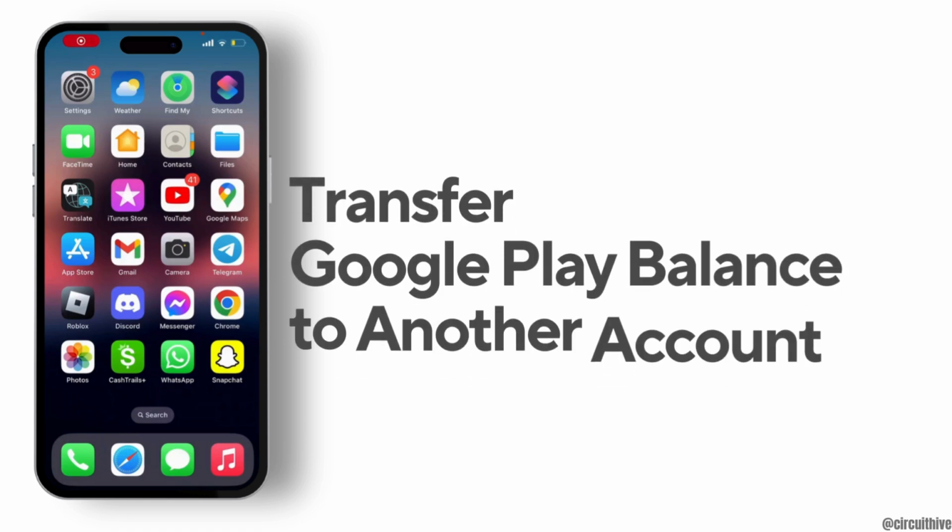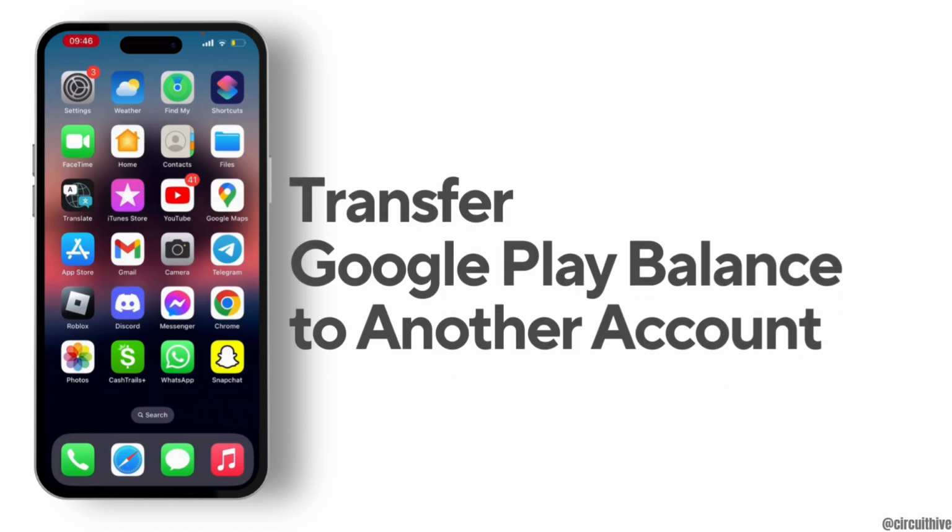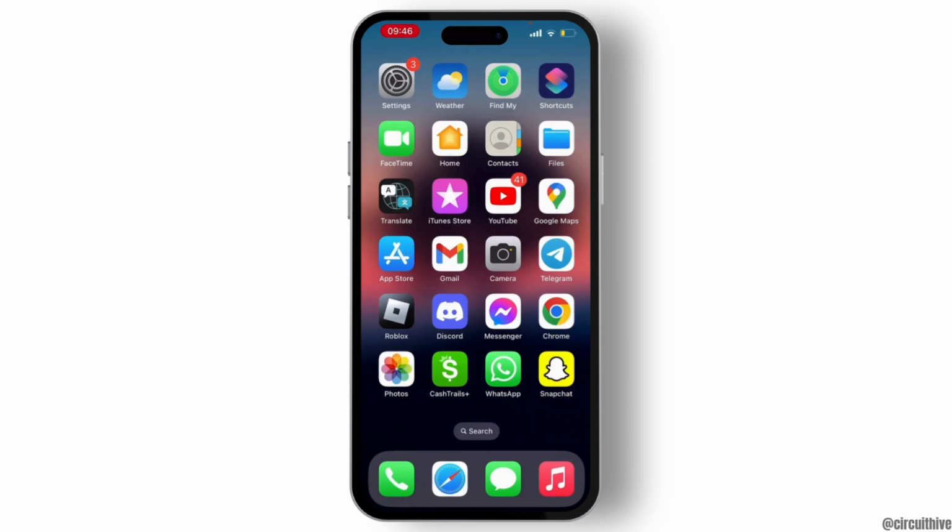How to transfer Google Play balance to another Gmail account. For that, you need the help of customer service of Google.